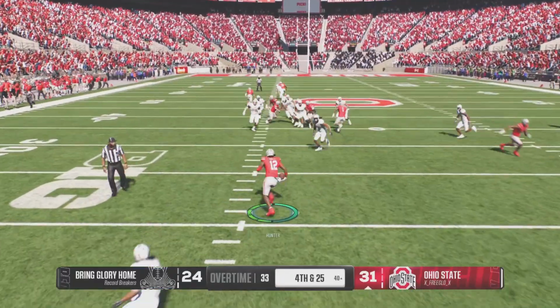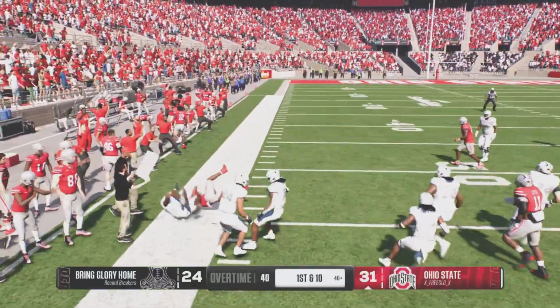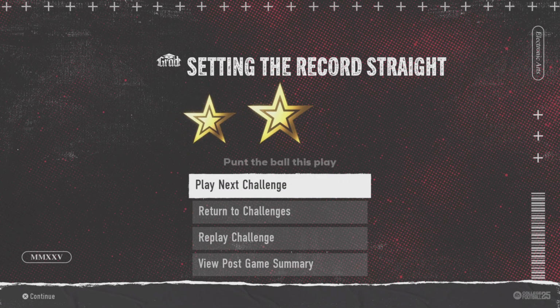Oh, and it's intercepted, a turnover in overtime. Bringing it back. He goes out of bounds, but he just about did it himself. What a return after the interception.